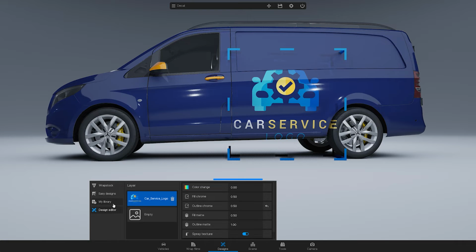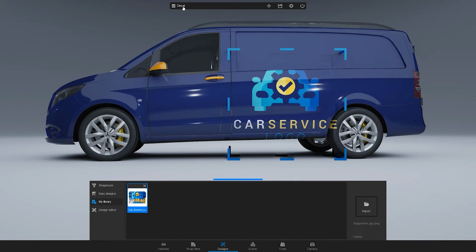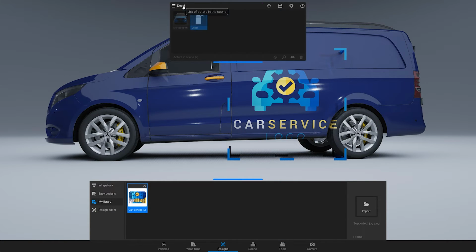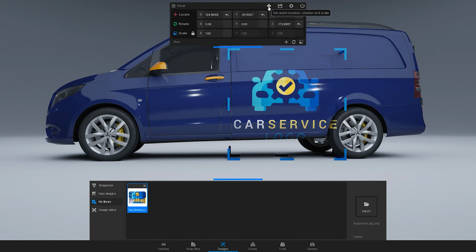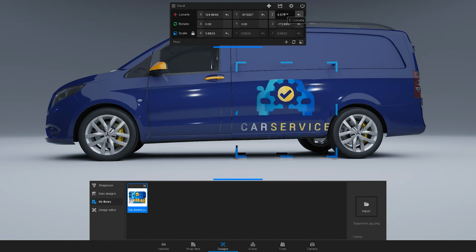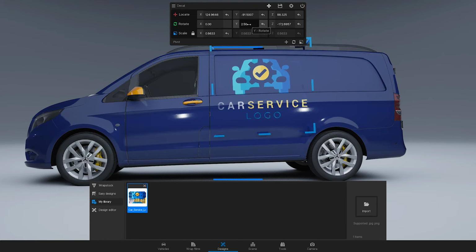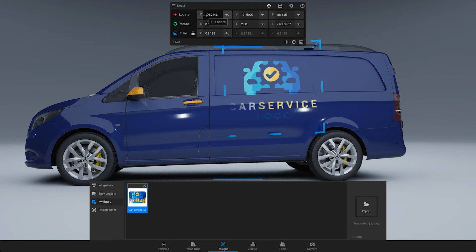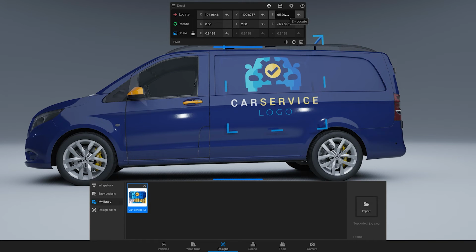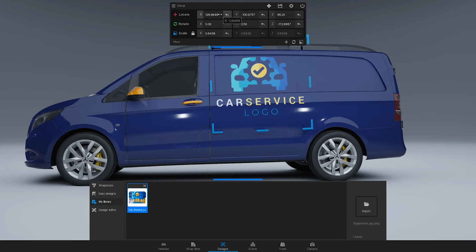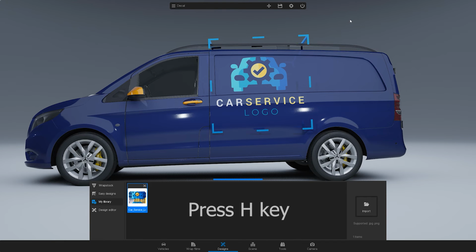Now onto the important part, achieving the perfect placement. You can adjust the position in the top menu. Ensure that you have the decal selected and then click the Transform button. Edit the location, rotation, or scale until you achieve the desired placement. To hide the blue marks around the decal, press the H key.